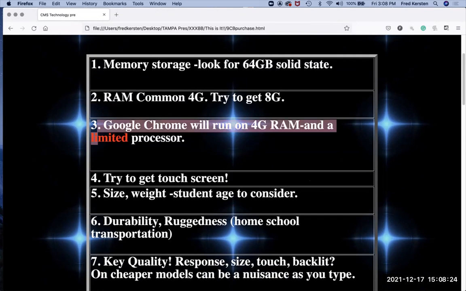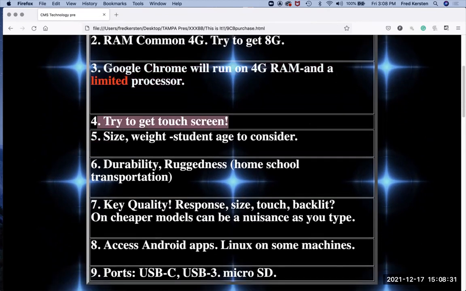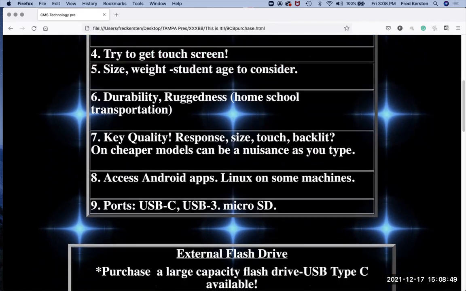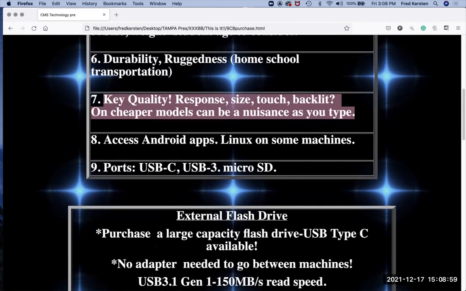Google Chrome will run on 4 gigs of RAM and a limited processor, so this is something to be aware of. I tried to get the touch screen. I like the touch screen very much. I can do so many things with it. I perform, play, and so forth. As you start to look at these things, look at the various sizes and weights and your students' ages if you're asked to recommend for them, because some of them are pretty large, heavy, and clunky. Key quality: you're not going to get backlit keys. You're going to find some of the responses are a little bit spongy. With cheaper models, it can be a nuisance if you start to work with them.